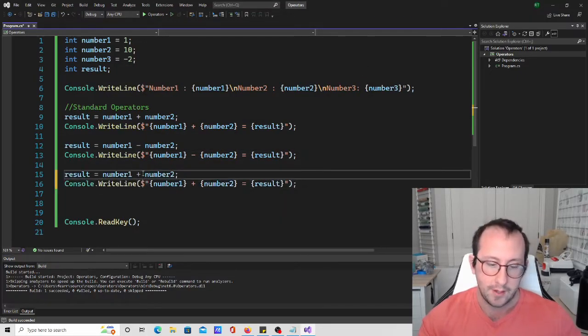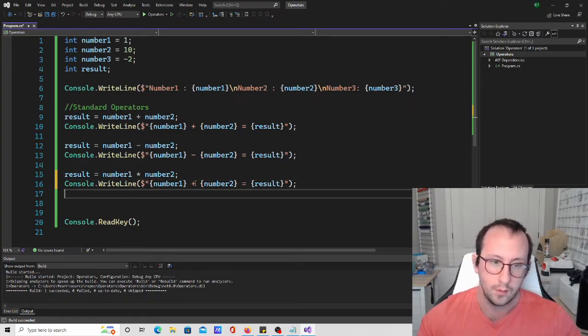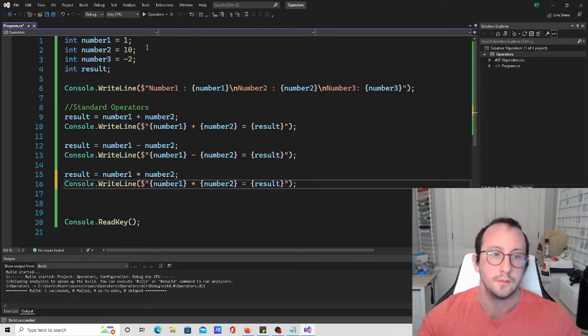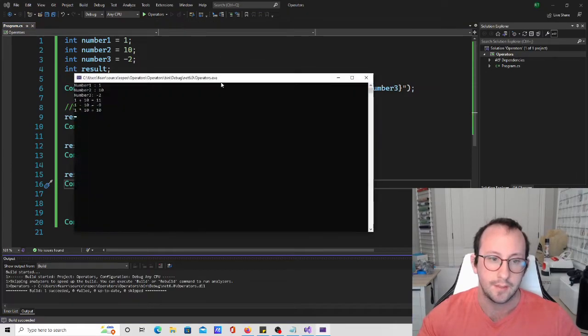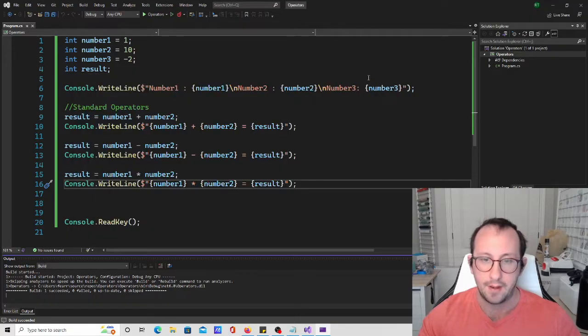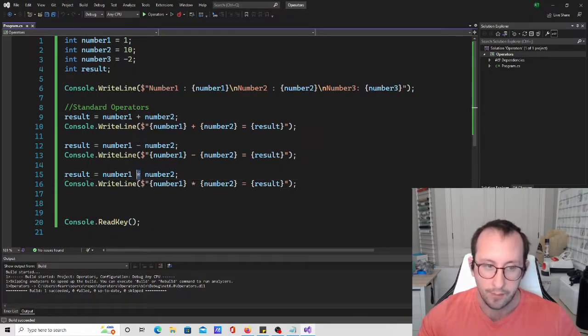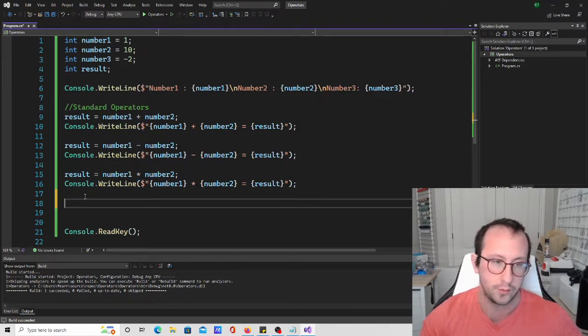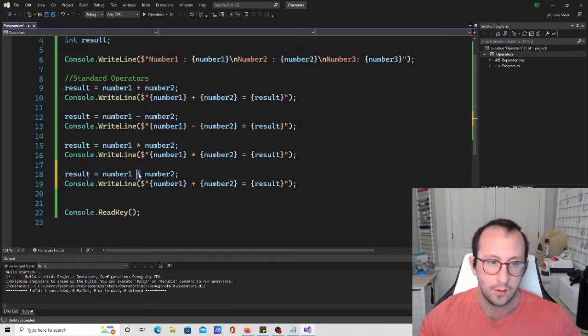And if we go again and do our multiplication, and let's take a look at that, we get 1 times 10, which is going to be 10. And the multiplication, if you've used other programming languages, it is usually always the little asterisk there, asterisk or a star, depending on how you want to call it. And then our before last is going to be a division.